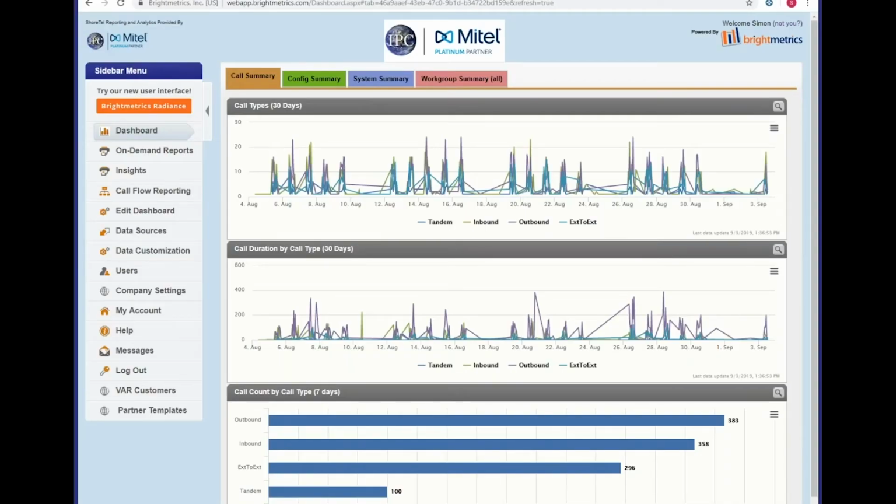This is the original Brightmetrics portal. For those of you already familiar with the platform, you may already know that Brightmetrics is coming out with a new Radiance UI. It basically contains all the same information, just in a new user interface. So no real changes, especially if you're already familiar with using the product and you're just here for a refresher. The new UI just looks cleaner, makes it much easier to find what you're looking for, but contains all the same great features. Today I'm happy to be showing you IPC's demo instance of Brightmetrics.